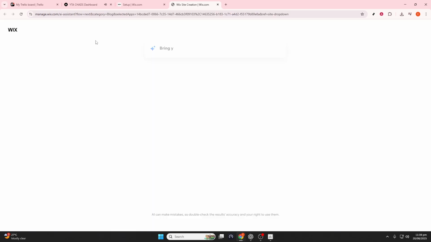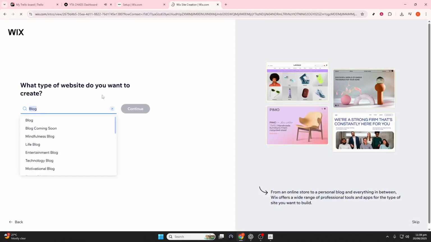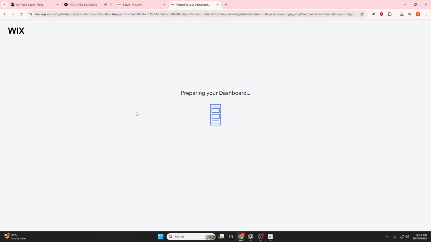First, make your way to Wix.com and log into your account. If you don't have an account yet, it's super easy to sign up and get started. Once you're logged in, you'll be directed to your dashboard, which is the control center for managing all your site projects. From here, you will see an option that says Create New Site. Click on it. This initiates the setup process.